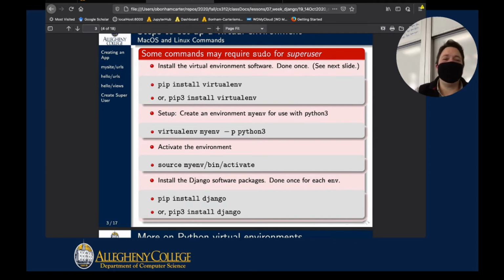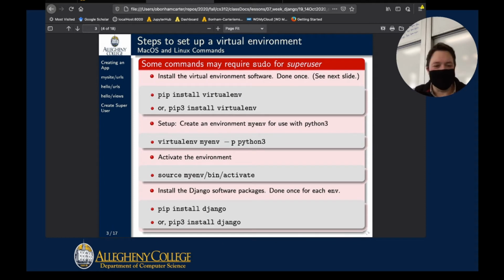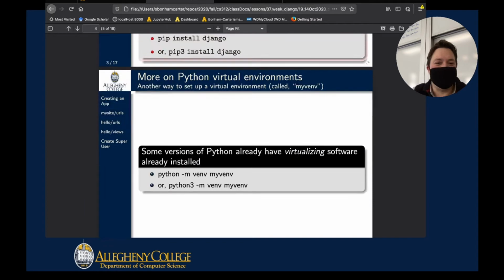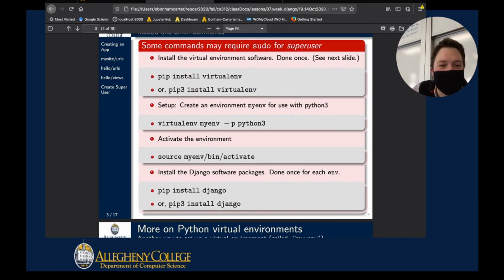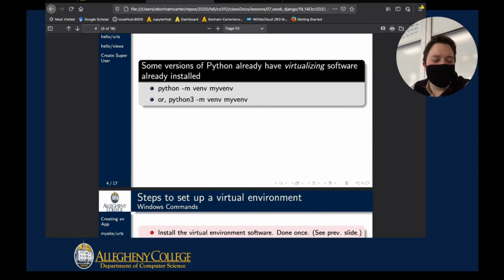Okay, so let's go back to these commands. These are the same commands that you would have seen on Monday. Now, this is all for Mac and Linux. I did find out something interesting, which I've updated in the slides: in many versions of Python, you have this virtualizing software already built in. So if your virtualenv, this part over here, doesn't install or something is going wrong with it, this appears to be some kind of a clone that you can use to actually make it run.